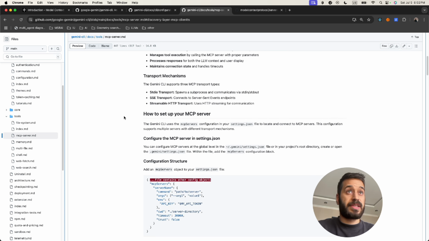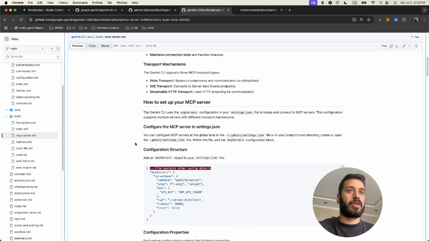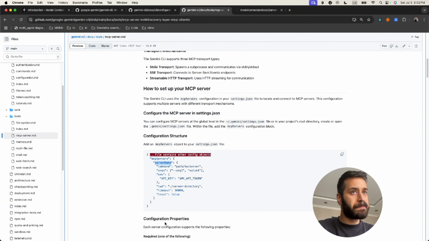After that, we can actually start setting up our server. What we need is the server name. We put the server name here under the MCP servers.